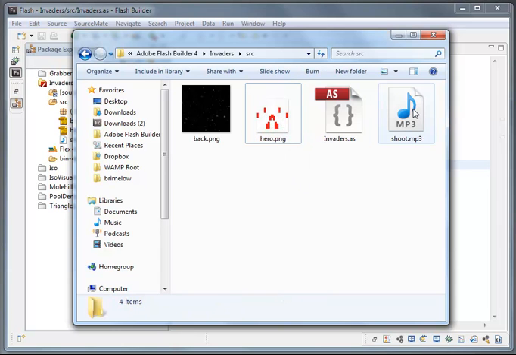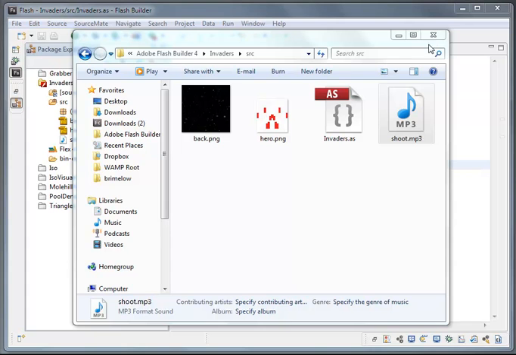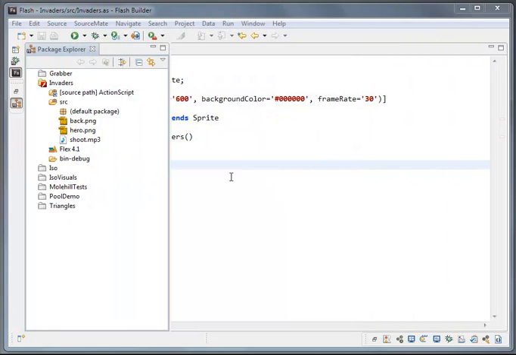Then we have an MP3 file that we're going to use. Anytime the ship shoots a missile, we're going to play this sound. So again, a simple MP3 file that we're going to use.